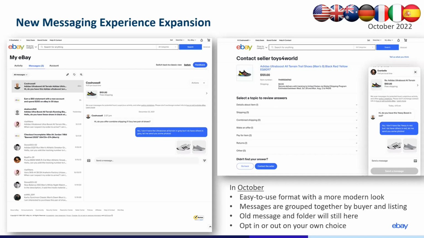We are also launching a desktop beta version of the new messaging experience. You won't automatically be opted into this beta version, and if you do decide to opt in, you can opt out again and continue using the old messaging format while we are rolling out the beta version.